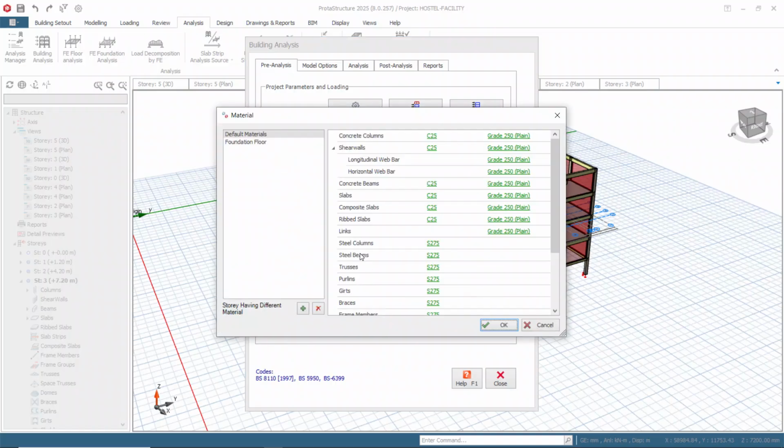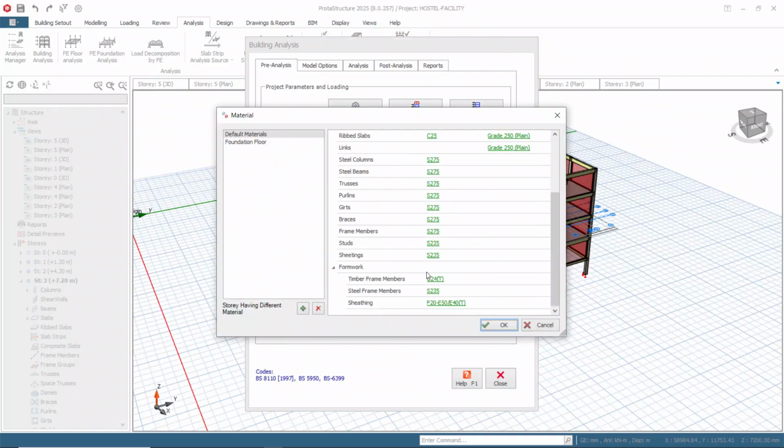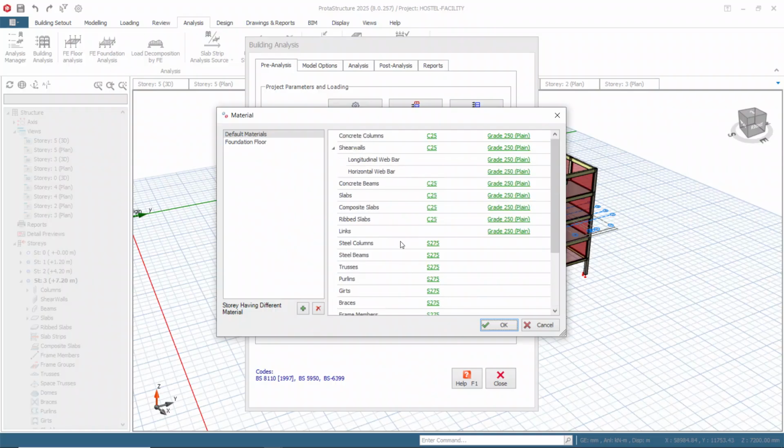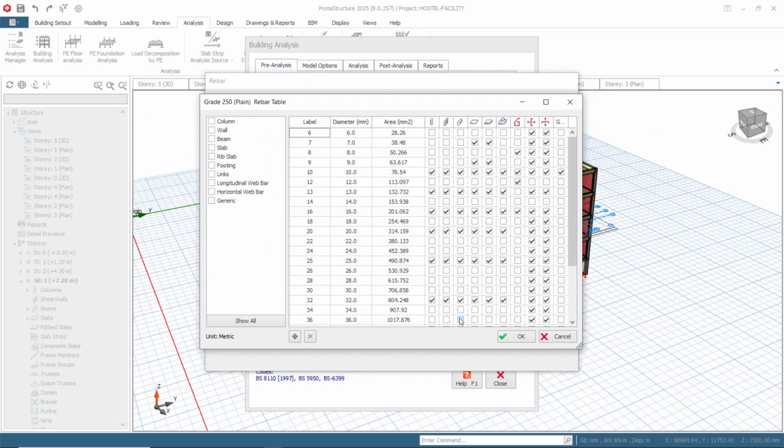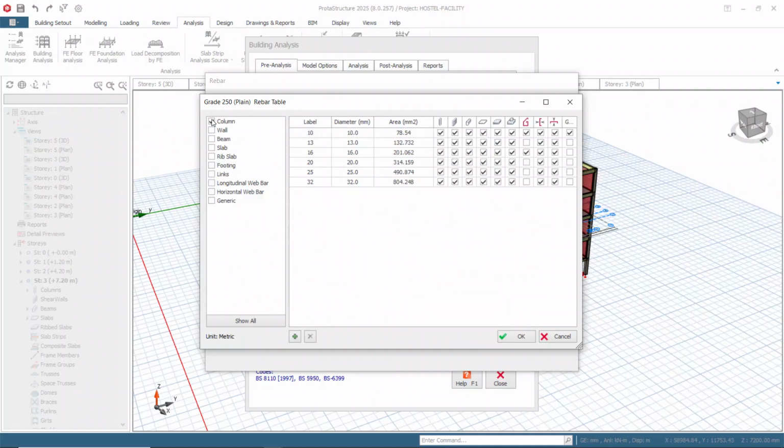I have to check my rebars. I have to check the rebar, the concrete, the grade. Okay, everything is here. Then I have to do my rebar edit types, right? So the columns. See, you can do the one that you want to. So let me select the columns first.